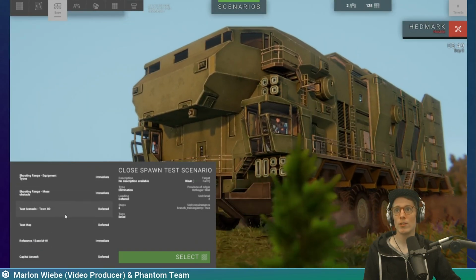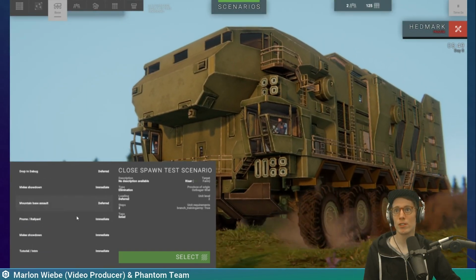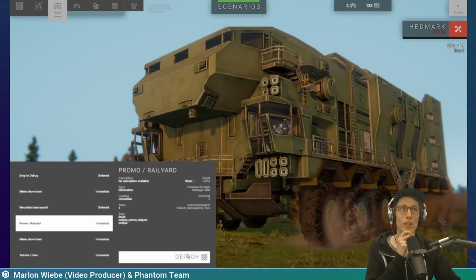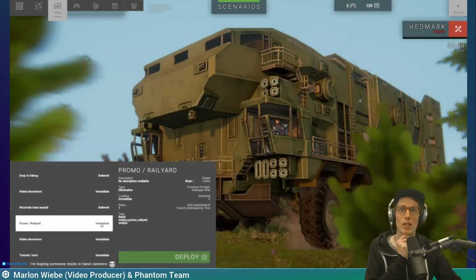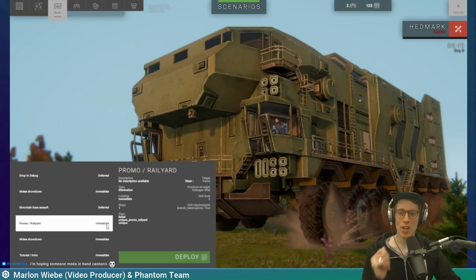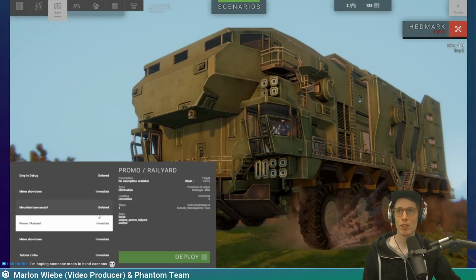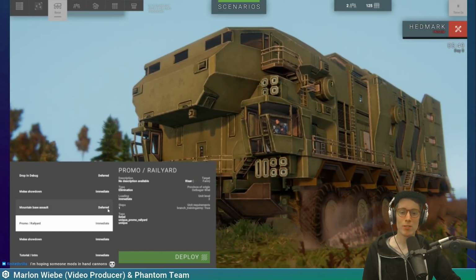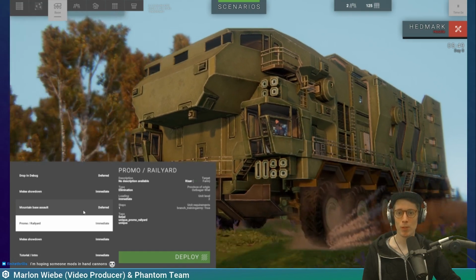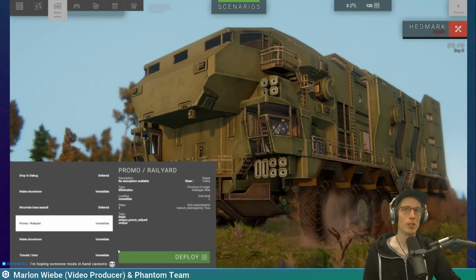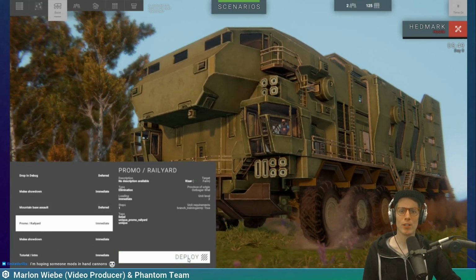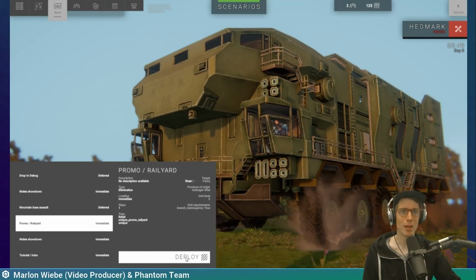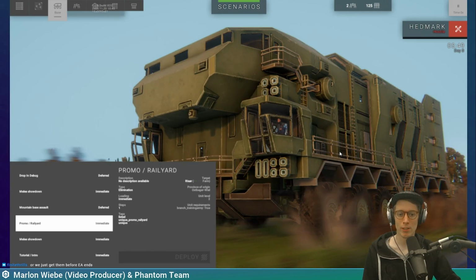And then there's a bunch of test scenarios here, but the one that I use in the trailer is called Promo Railyard. And this immediate just means that you don't get a chance to change your mech's loadout, that sort of thing. It'll just dump you into it. When it says deferred, that means you'll get a chance to pick which mechs you want to put in there. But I think the Promo Railyard comes with a set of set mechs. So let's just hit deploy and go there.